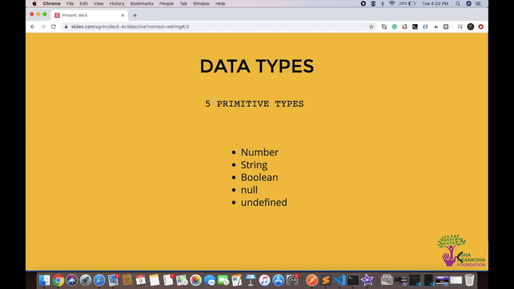Alright, so specifically for JavaScript now, 5 primitive types. JavaScript gives us 5 primitive types and built-in types that we can use. We'll see we can build our own types too later on, forget about that. So these are the 5 types we have.